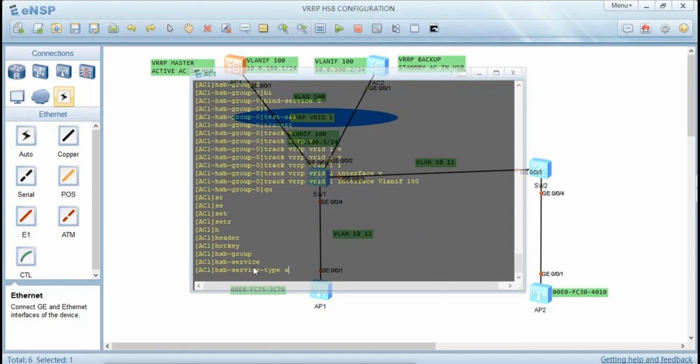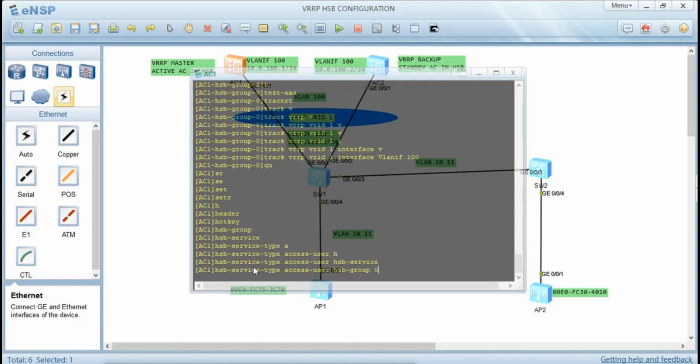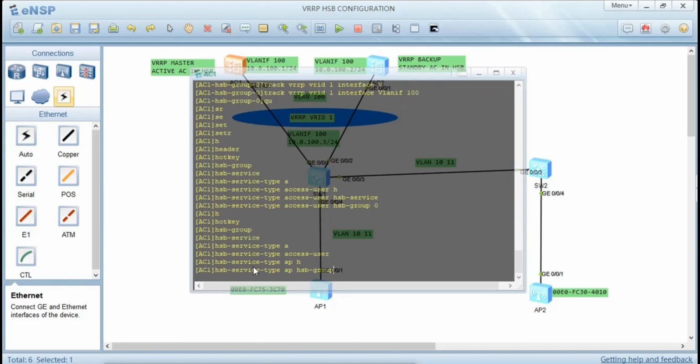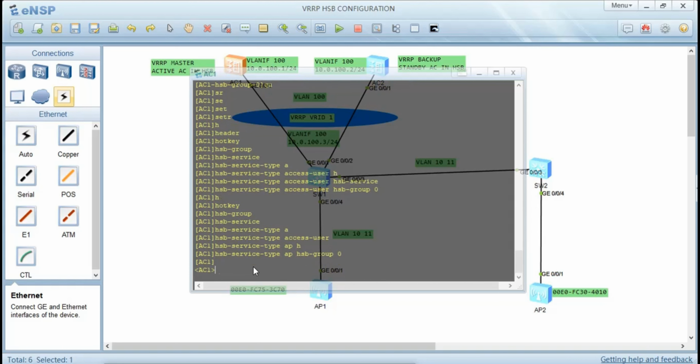HSB service type is access user, then HSB group 0. Also we bind that one, we bind the NAC. Now we bind the WLAN service. So now it will be HSB service type to be AP and HSB group 0. Yes, so that is it. After that, what we are going to do now is save that configuration.